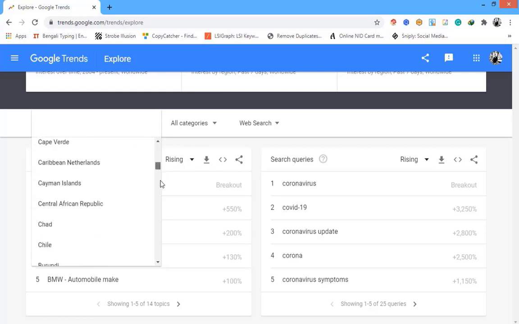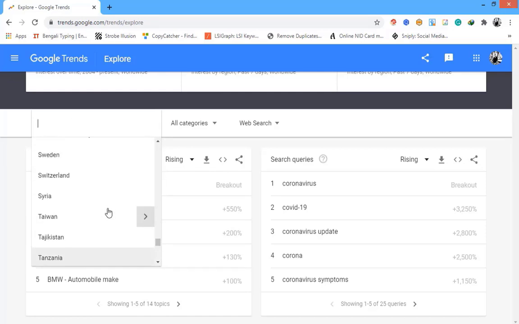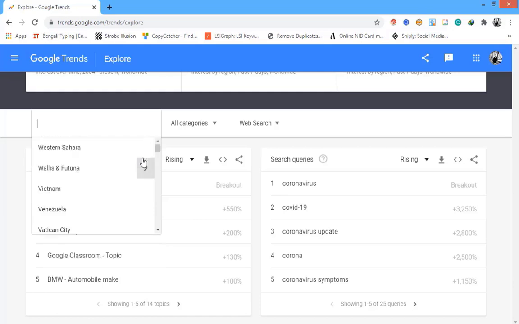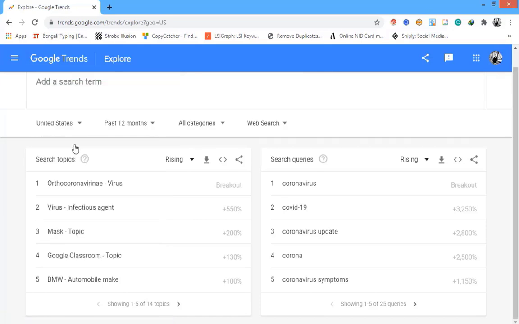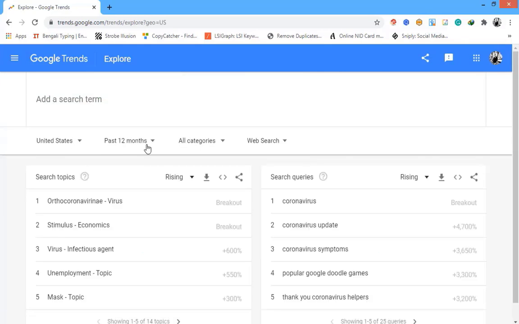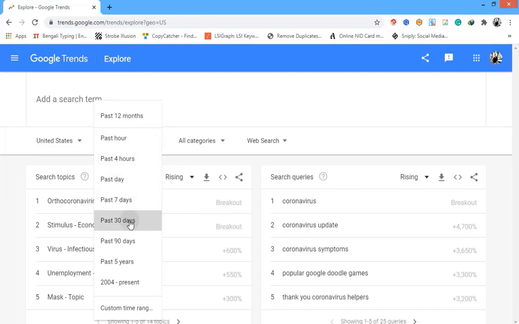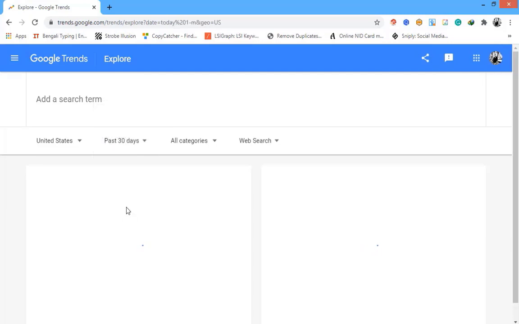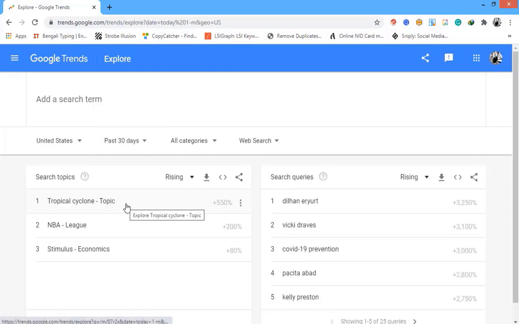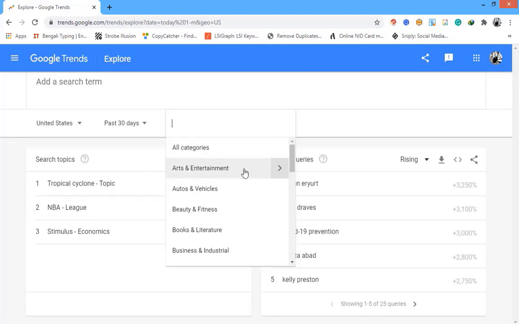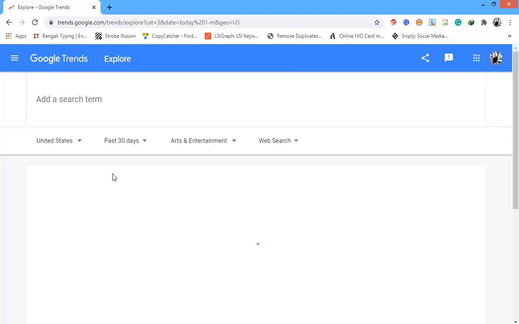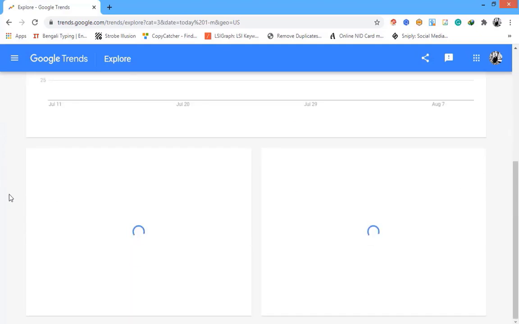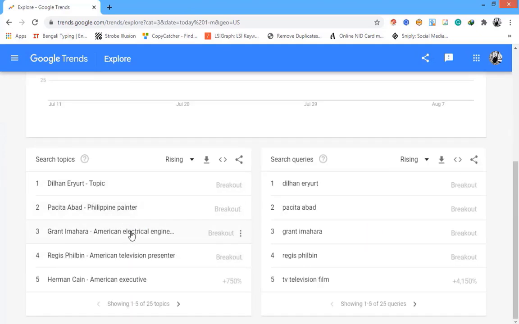So I am going for the United States here because most of the online purchases come from the United States. So let's select the United States, and in this option you can make it the last 30 days, and as we are going to promote a t-shirt, we can go with the Arts and Entertainment section. Okay, now filter the results. You can see that there are a lot of search topics and search queries.